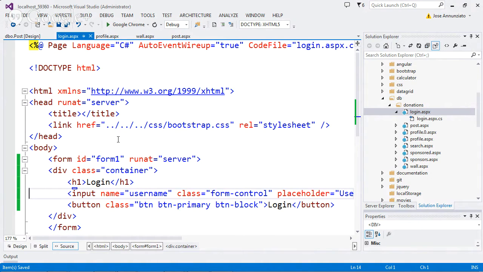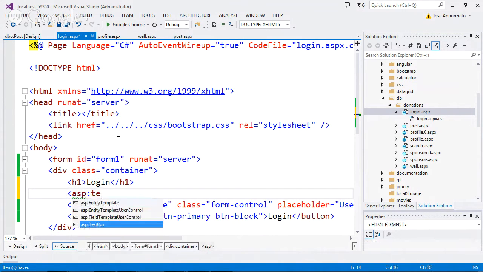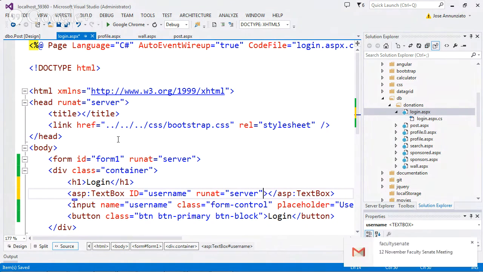So what we're going to do is replace this input field by using one of ASP's components that is the equivalent of the input field. It's a text box. We're going to give it a name. We'll give it the same thing, username. All the ASP.NET components need to be configured to run at server, which is a little bit redundant. If these are all server-side components, obviously they're going to run at the server. But anyway, it's still there.